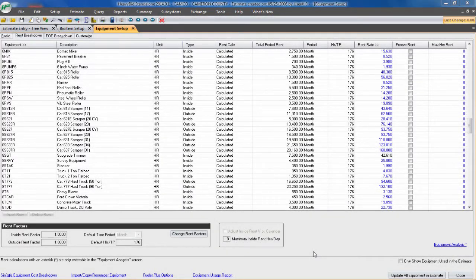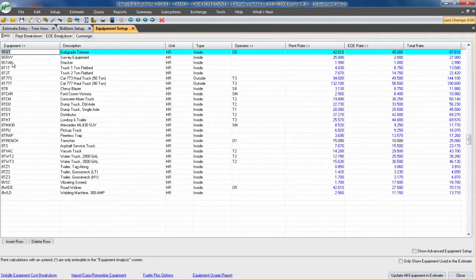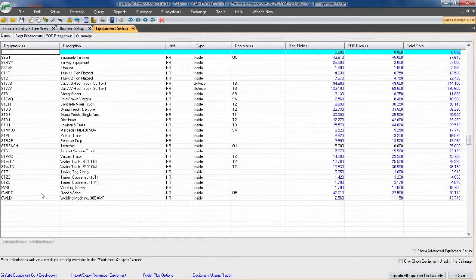In HeavyBid, there's two components of equipment cost. One is the rent and one's the operation. I'm going to set up a piece of equipment, first of all, just a simple rent where there's really no calculation behind it. I'm going to set up a skid steer. Let's just call it a John Deere skid steer. 318 John Deere skid steer.